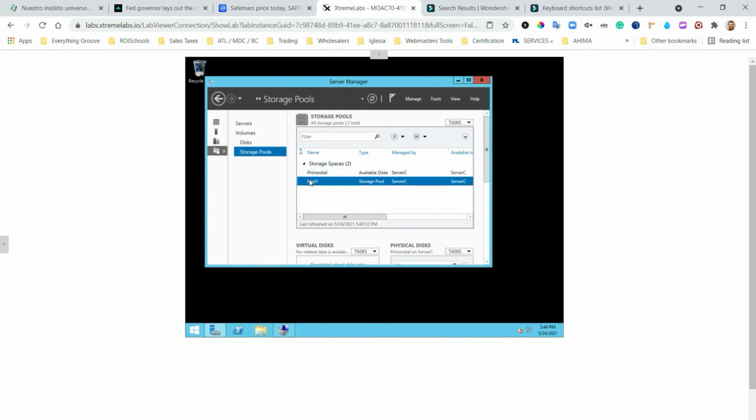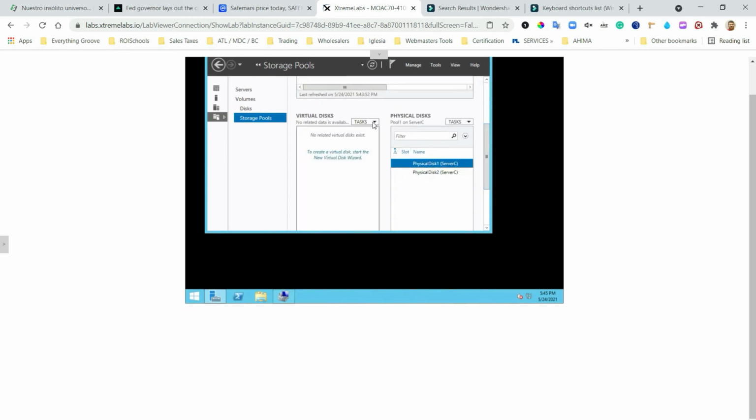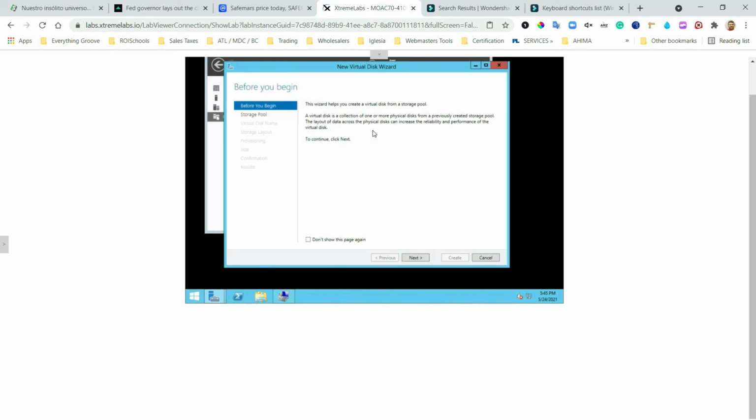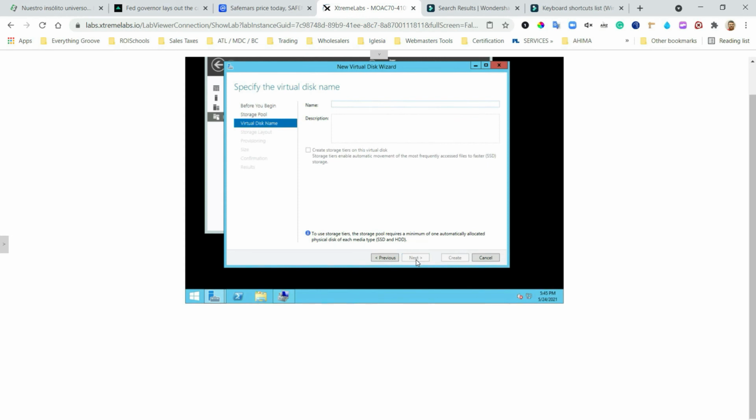We're gonna select pool 1. We're gonna create a virtual disk, so let's go to the virtual disk tile. We're gonna create a new virtual disk. Before you begin, just click next. In the select the storage pool, we're going to create the virtual disk out of, select pool 1. And this virtual disk, we're going to call it data 1. And we're going to click next.